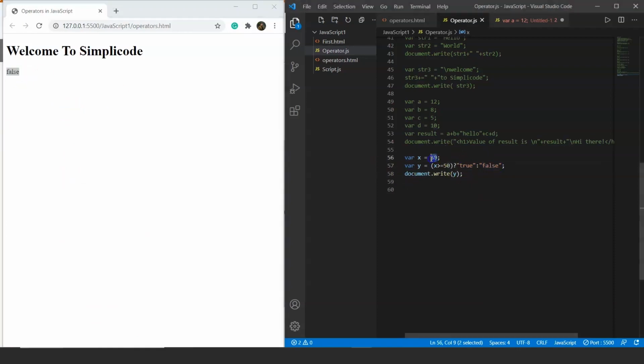If we update the value of x here, let's suppose we are updating the value of x to 60. Save it now, and see the output has changed to true because 60 is greater than 50, right? Also, if you want to write a message here only, you can do it. Write it here as, so we'll copy it from here.